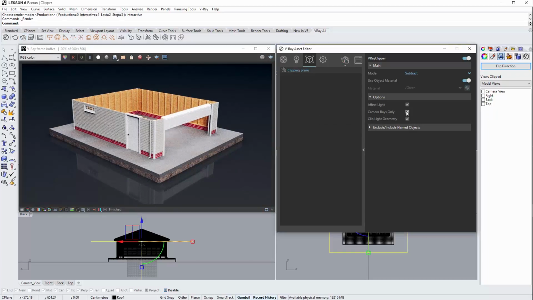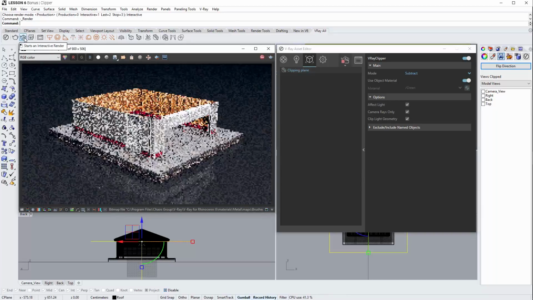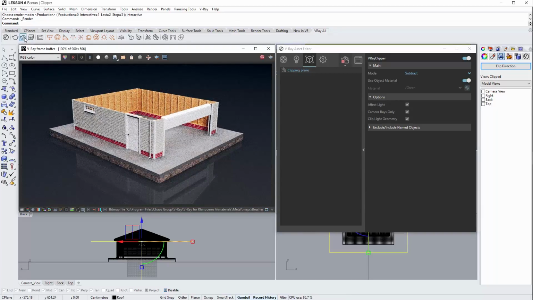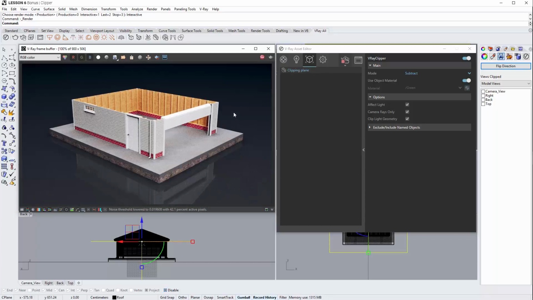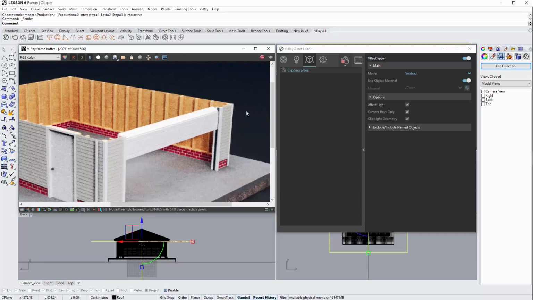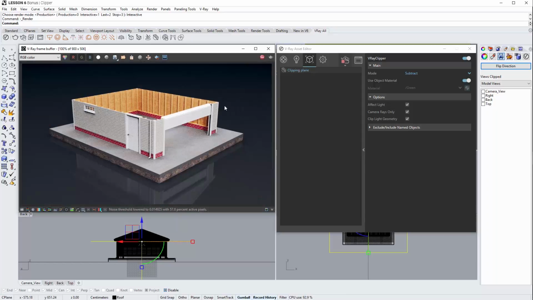Next, let's take a look at the Camera Rays Only option. Check this on and notice what happens to the reflections. The entire house is now visible in the reflective surface of the ground. This option makes it so that reflections and refractions behave based on the appearance of the original source object, rather than calculating for the clipped version of the object.